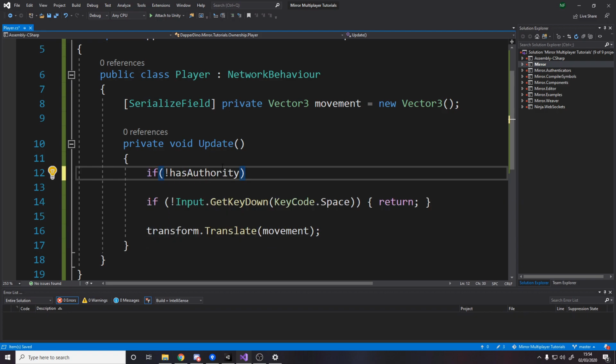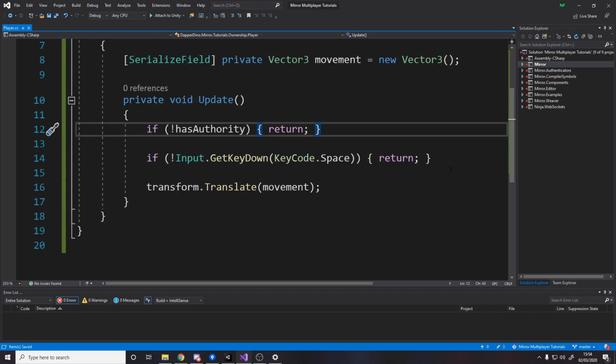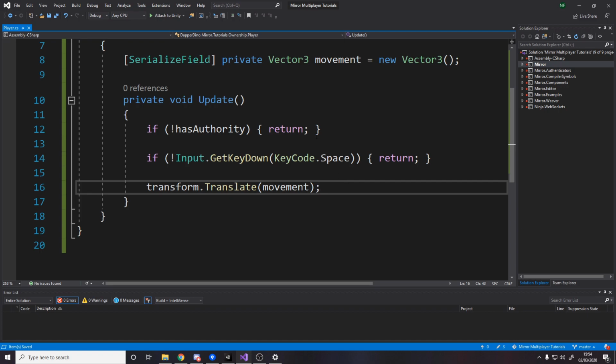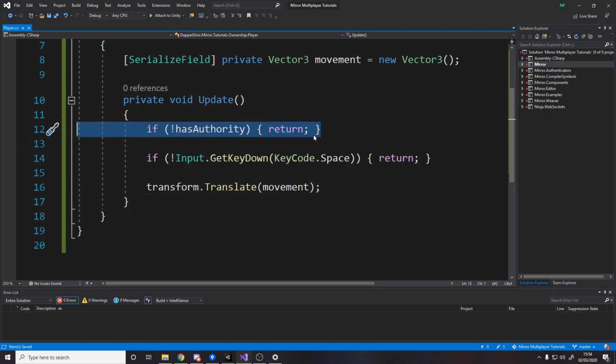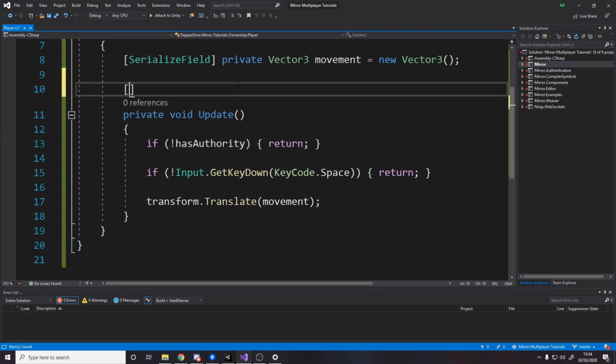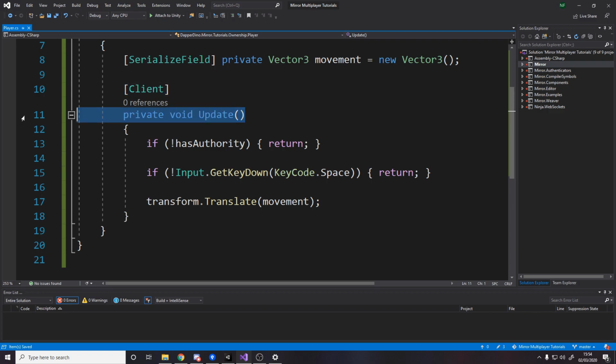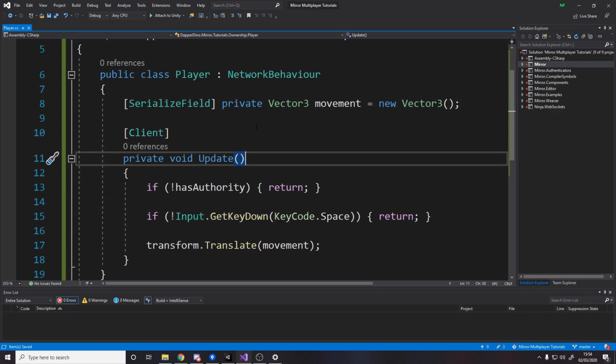So if we don't have authority, we return, which means that we only end up checking input on the ones we have authority for, which is our player. Equally, we can also add this client tag. I'm not sure if this is actually necessary, but it means that this method only gets called on a client. We don't need the server to run this code. This is only on clients, okay? And now this should actually work.